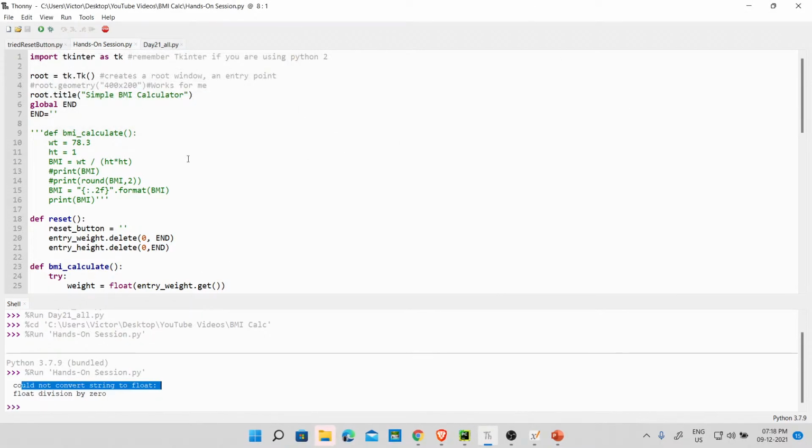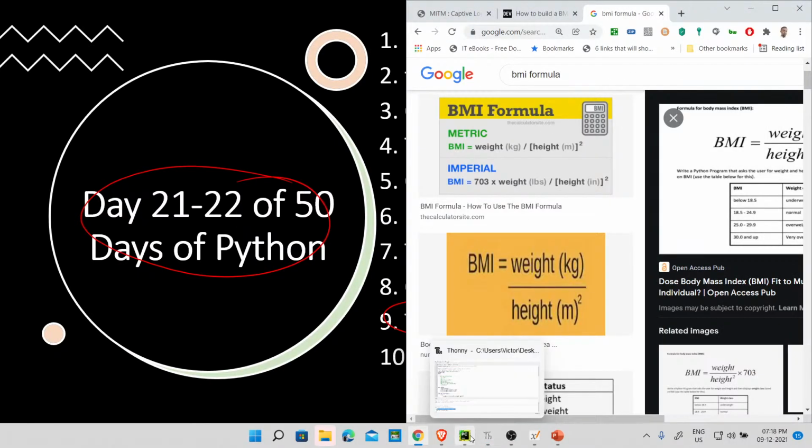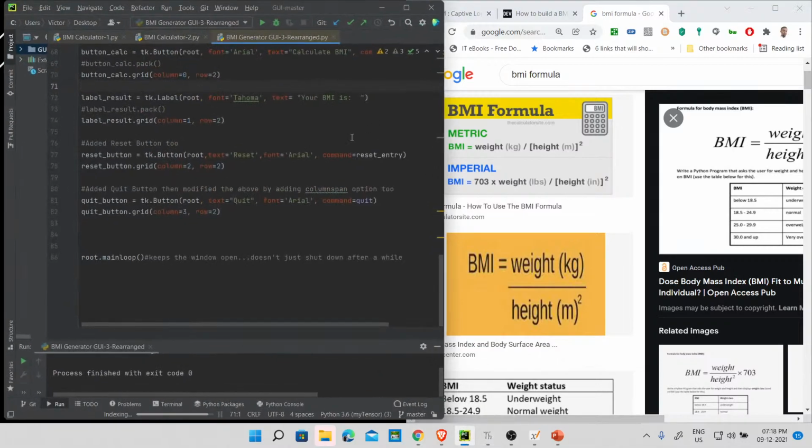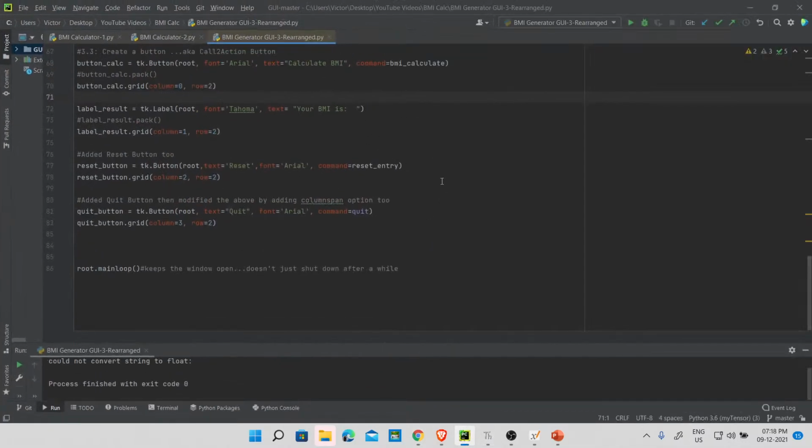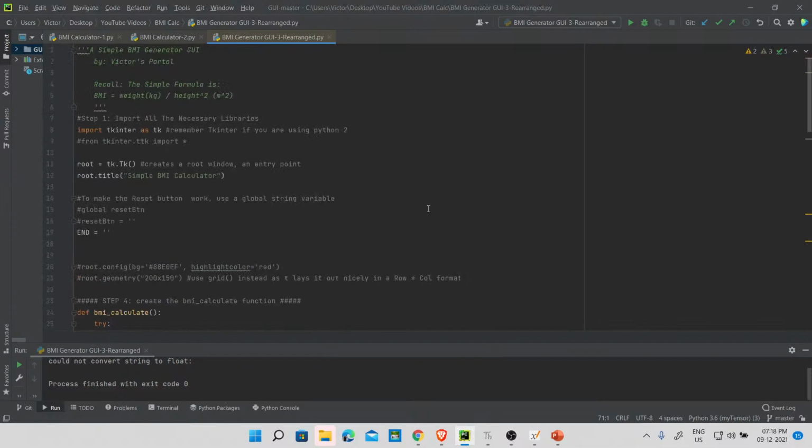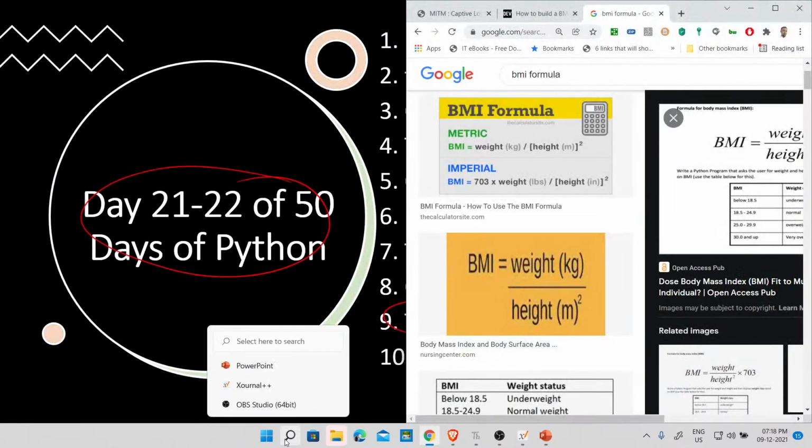Fine. So for that, I'm going to leave this completely, and I will introduce you to an IDE which I always use. It's called PyCharm. Now, don't worry about anything now. So I'm going to close this and start it up from scratch. So close this guy. Fine. And then go back here.